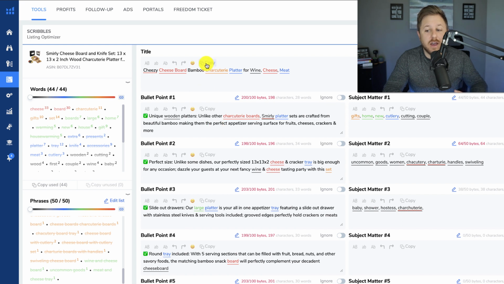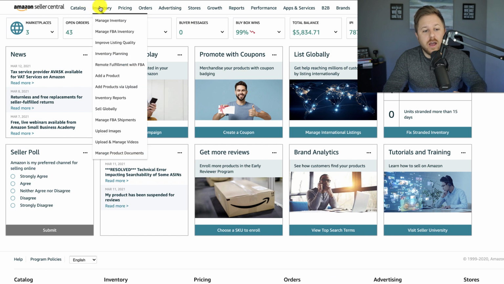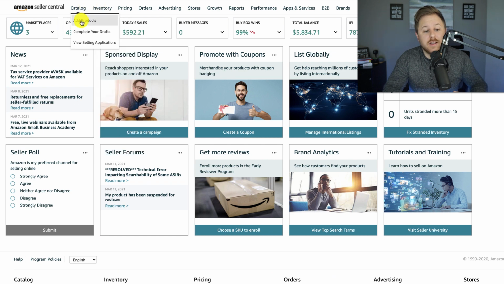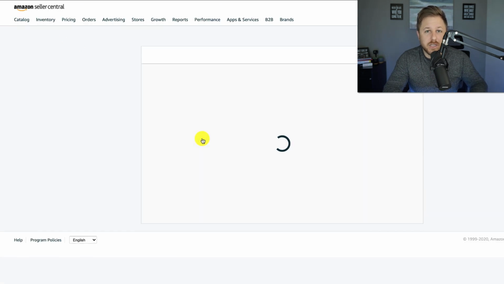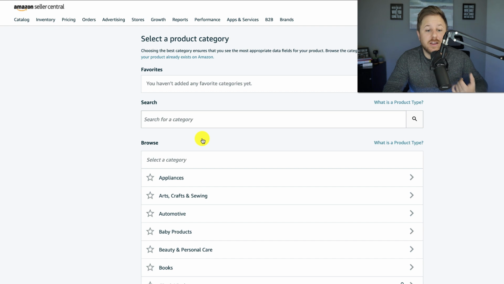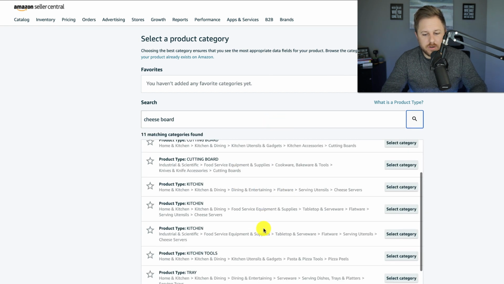So right here you can see copy, and then I'm going to go to my Amazon Seller Central account. I'm going to go to add products, and then I'm going to go right here and I'm adding a product not sold on Amazon because we're doing private label. Nobody is selling our product. So we're going to do right here. I'm going to do cheese board. Okay, cutting board, kitchen, cheese servers.